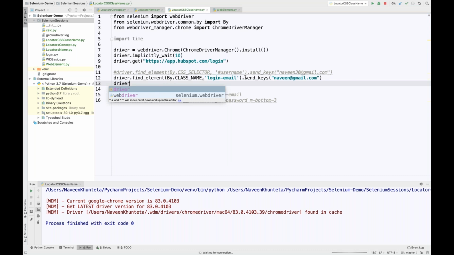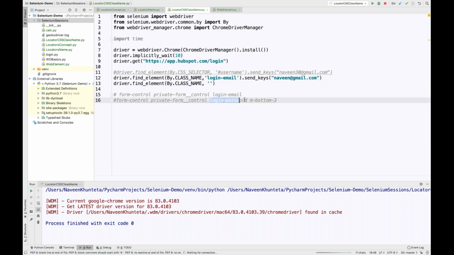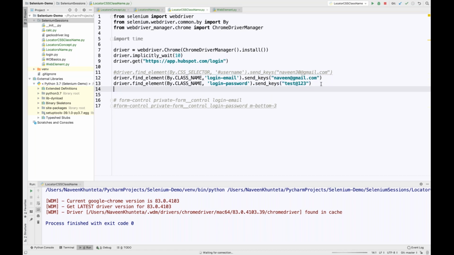Then I want to use driver.findElement By.className, and then I want to use login-password. So login-password also will work. That is the unique class name. And then simply write .sendKeys, and let's say your password is whatever the password. I'm just writing a random username and password.